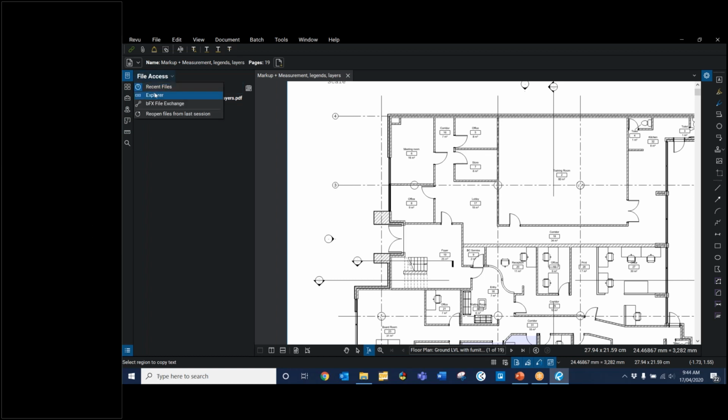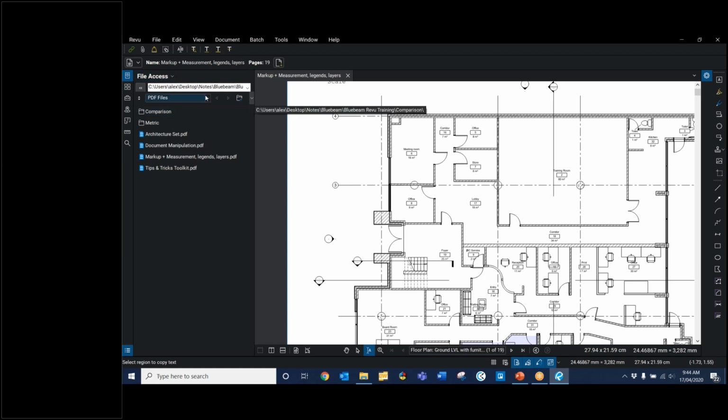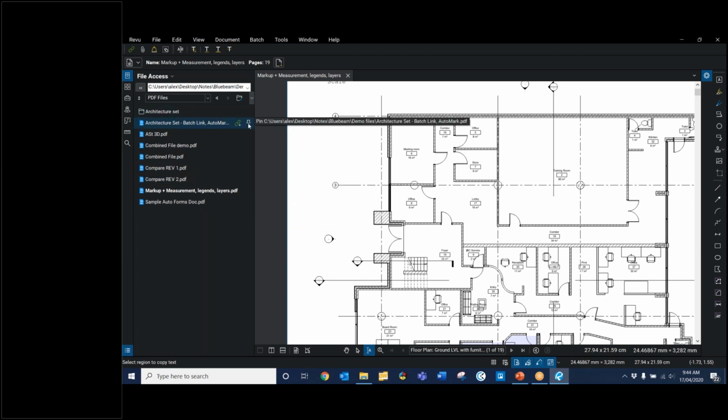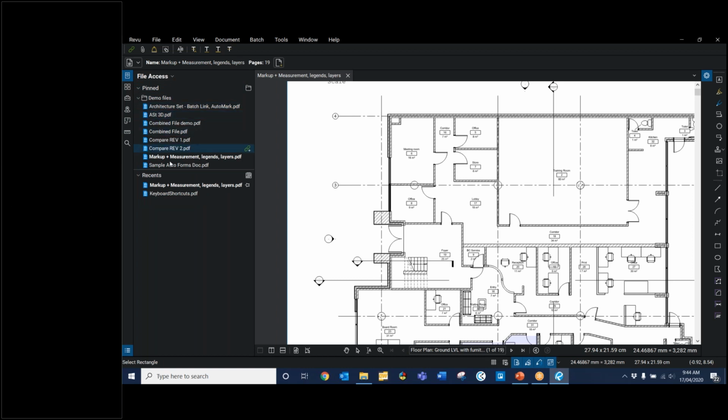So if I go to File Access and then Explorer, that takes me to a particular file. I'm just going to go to my desktop, notes, and I'm going to go to Bluebeam, and then demo files. What I've got is a set of documents that I added. This is a project that I want to use, and I want to use all of these files regularly. So what I can do is pin them. If you hover over one of them, you see the pin on the right-hand side. If we click that, go to pin file, and then we're going to do it with all of them. And then if I go back to my recent files, everything that I've just pinned in that folder comes up under recent files, or comes under pinned basically.